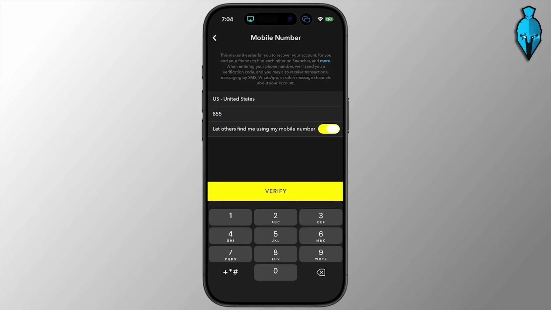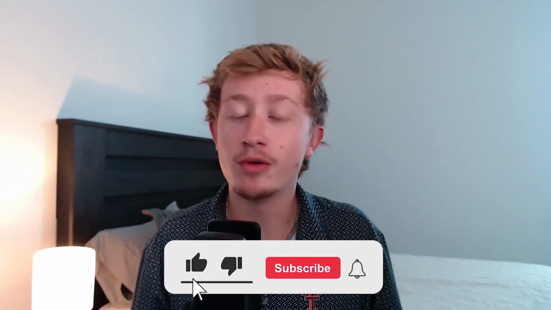If you try to just erase the number, Snapchat may ask for some sort of verification or stop you from saving it blank. The easiest option is just to replace it with a different phone number so that you obviously still have access. You could also tick off let others find me using my mobile number as well, but that is the entire process.